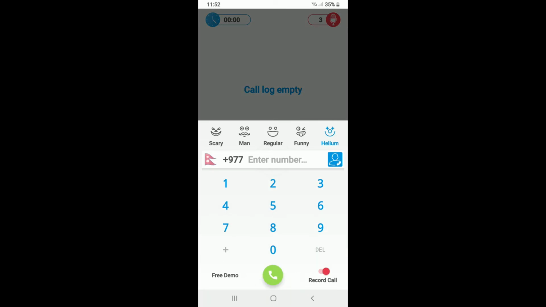You can now enter a phone number by typing it in with the help of your keypad, or select a phone number from your contact list. Once you type in a phone number, choose the sound effect from the top of the screen. You can choose between scary, man, funny, and helium. Once you select the voice that you'd like to change to, tap on the call button in green to make your call.